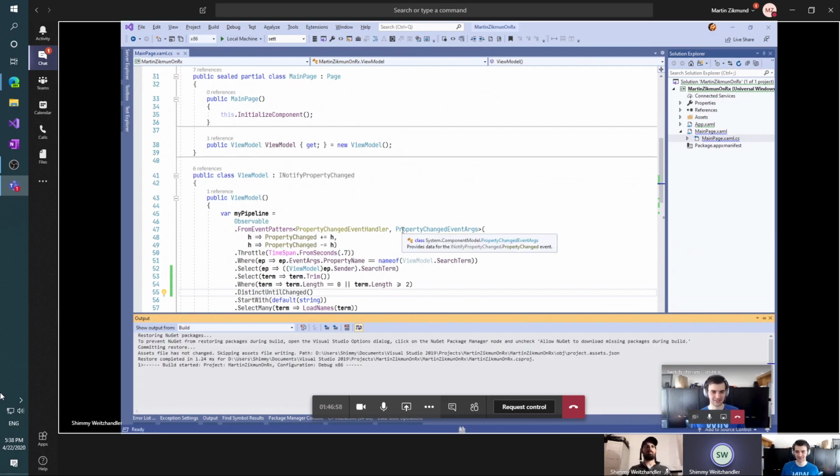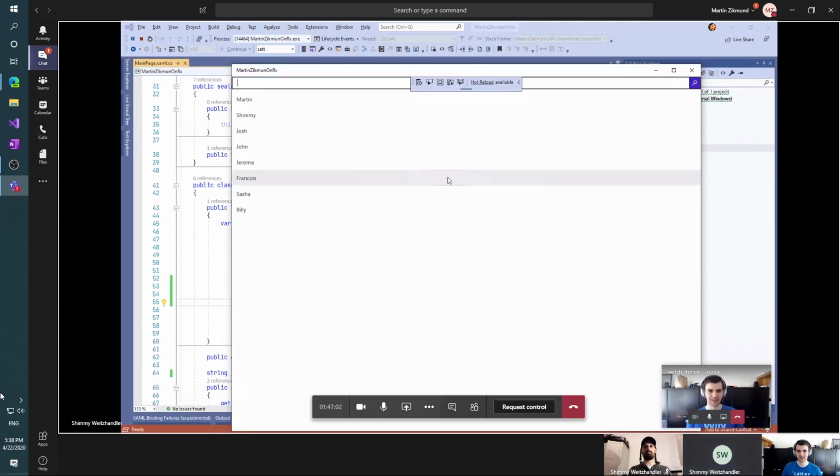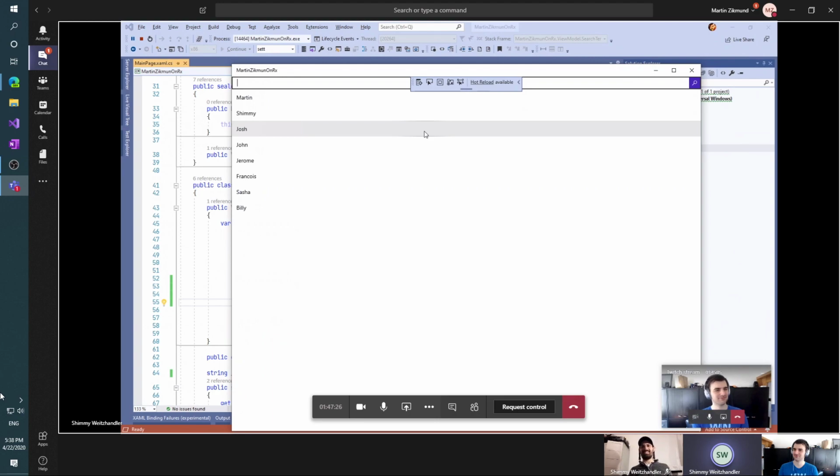Right. So now it should work correctly. So let's see. It doesn't do it. Now it should. Yeah. Cool. But you know, now if I delete one character, it still won't do anything. It's probably correct behavior, yeah.